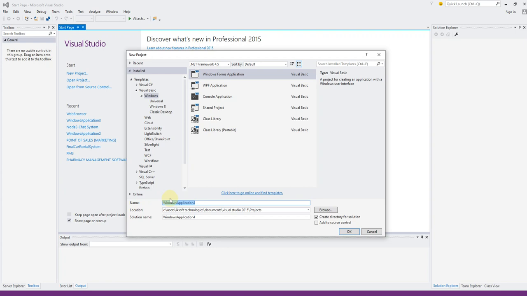So I'm going to give it a name. Let's call this Ikesoft Pharmacy Management System.